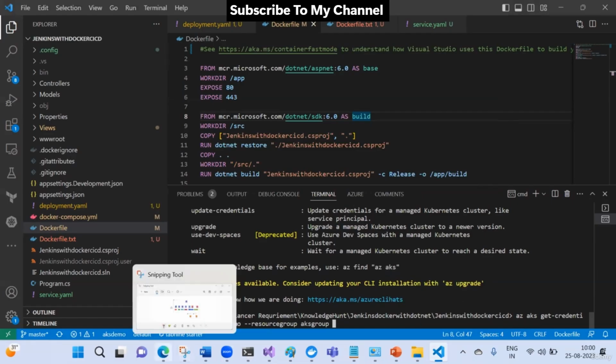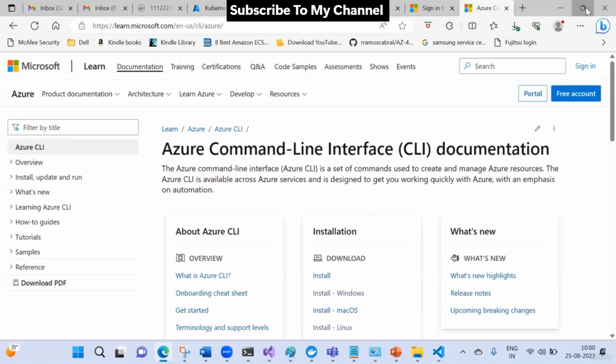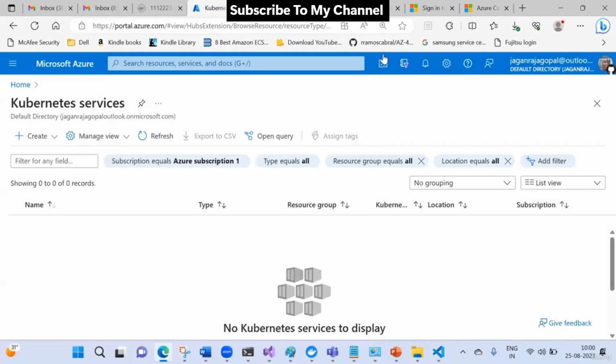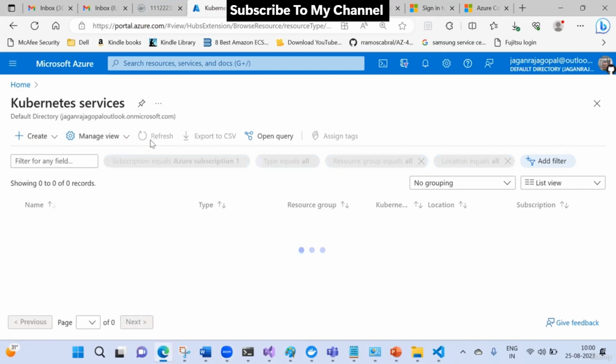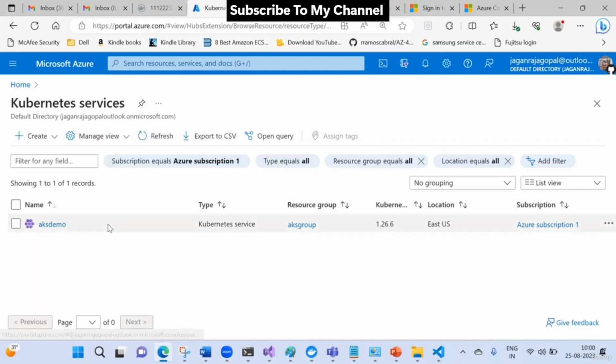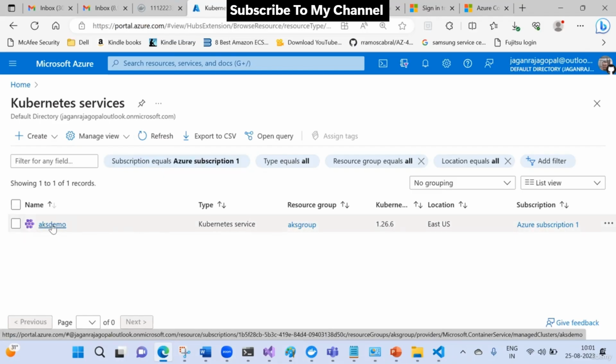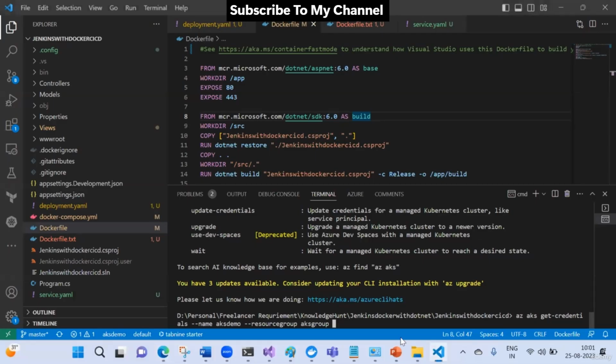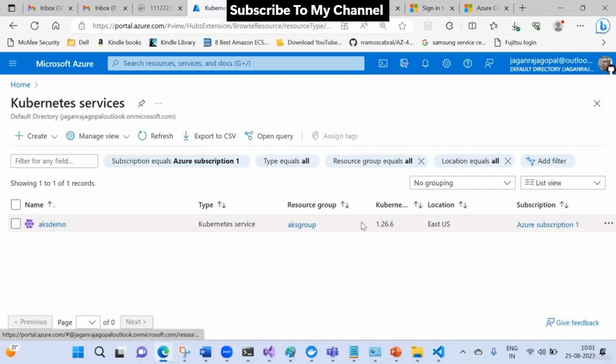Let me check it out. We go to the portal. Let me refresh it. So right now my Kubernetes is up. If you click here, you can see this is my AKS cluster name, and this is my resource group. So let me open here. We put it as aks-group, that's correct, and aks-demo. So aks-group and aks-demo, that's fine.